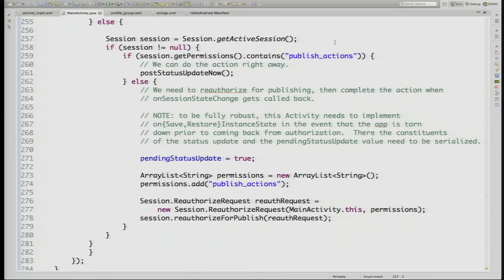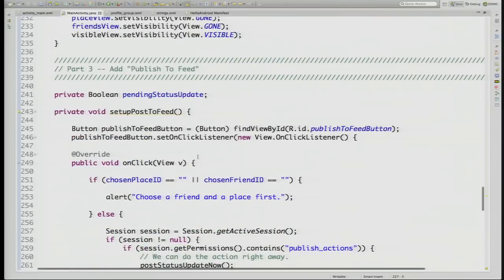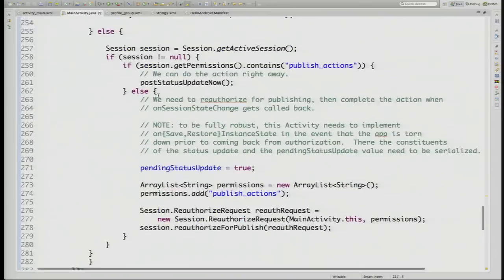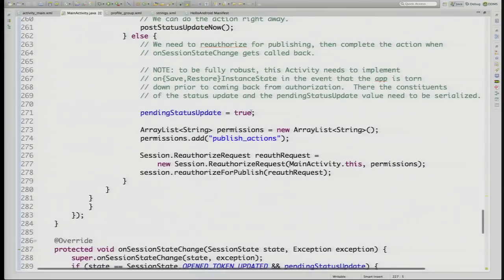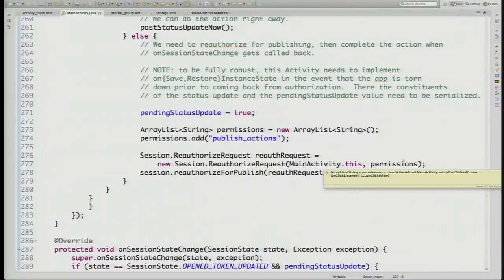If it hasn't, as it hasn't been in this case, we haven't authorized publishing in this particular case. If it hasn't, then we're going to do a few things. First, we're going to set a local variable that we've added here, pending status update, a chunk of state, to true, saying that we're going to have to do a status update at some later point. Establish a set of permissions we're going to ask for, and then build up a reauthorization request. This reauthorization request says for this activity and this permissions, we're going to want to reauthorize this activity for this additional set of permissions, and call reauthorize for publish.